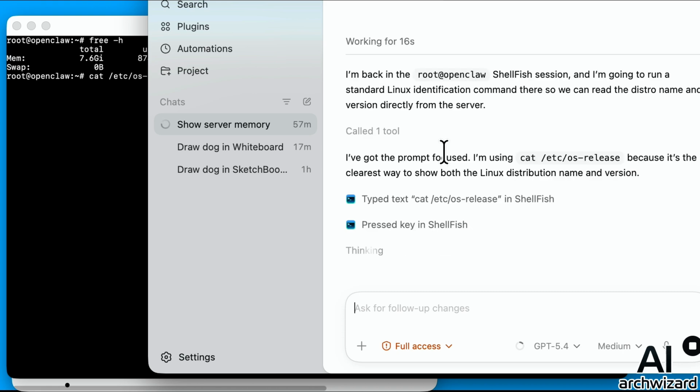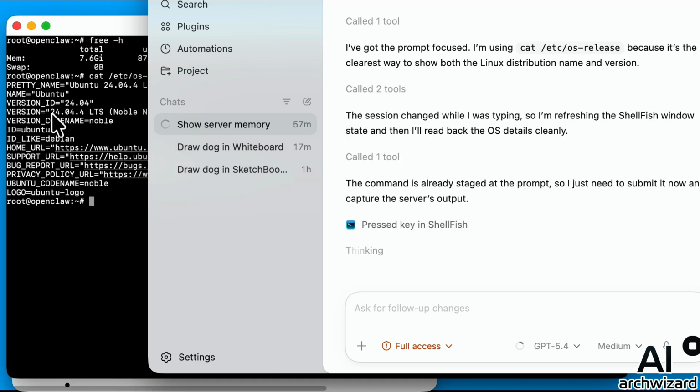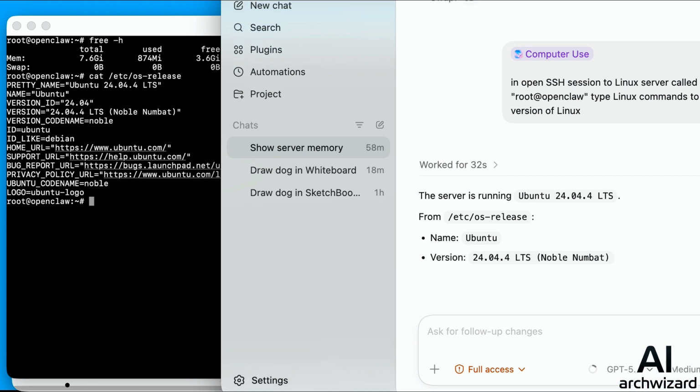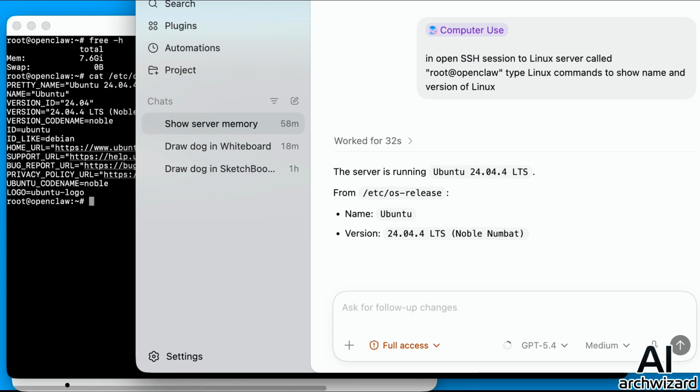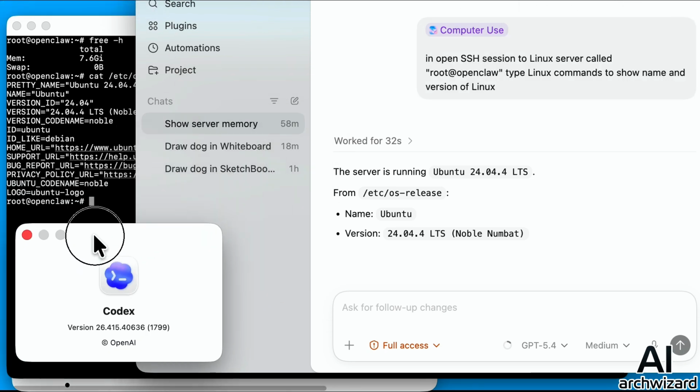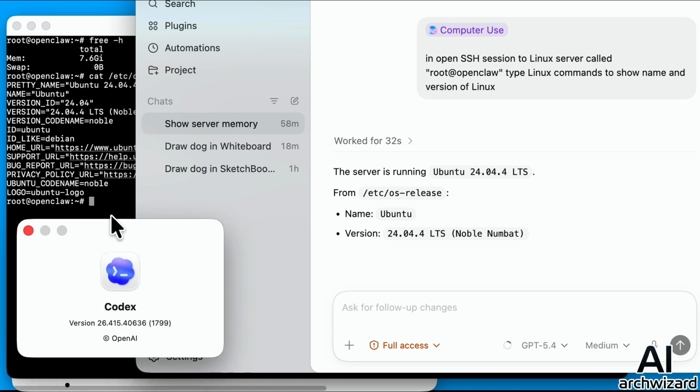Okay, so it is typing. Okay, and you can see that it has written the command in Linux and executed it. So this is the new ability in Codex, where you can control apps via computer use.